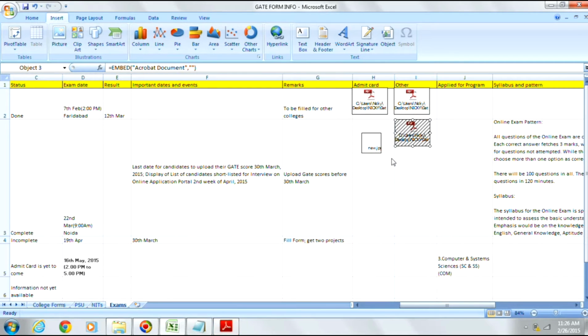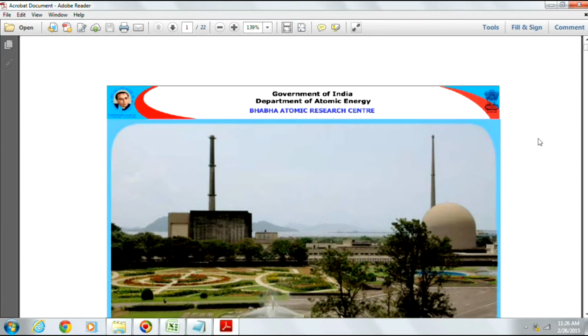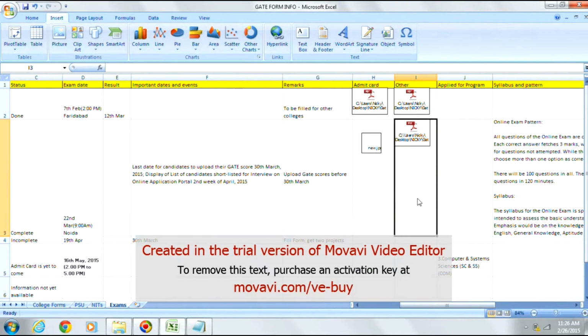So this one is the BARC form. And this is the information brochure of BARC. So I have put this for any other important document you want to keep.